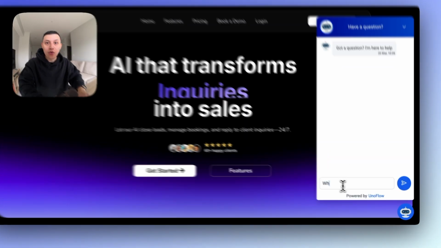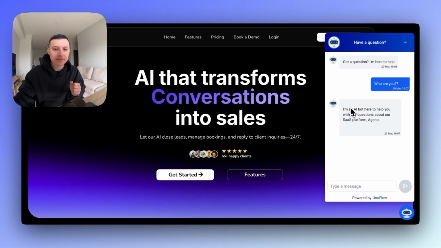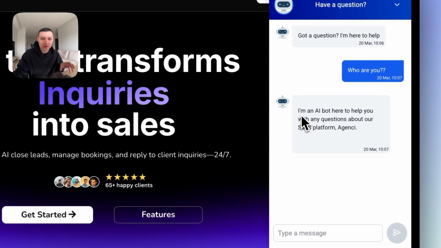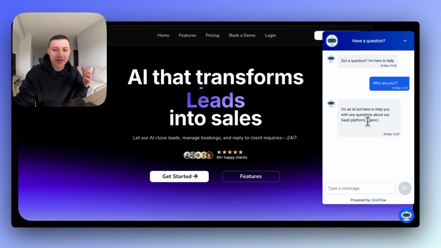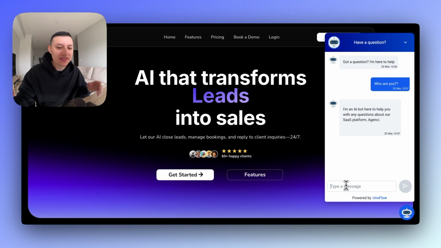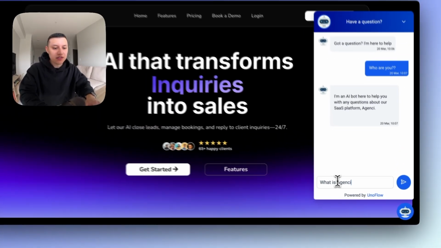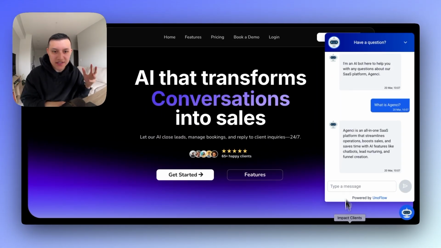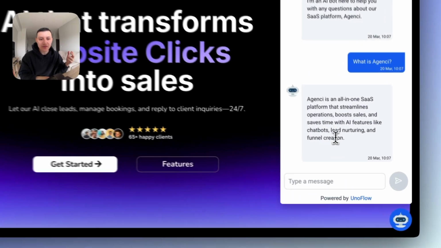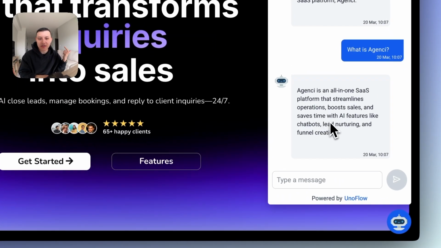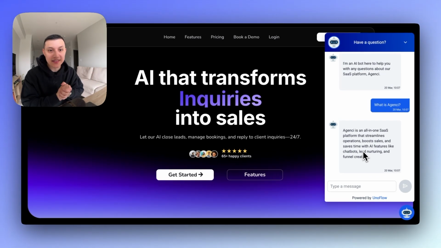First thing I want to type is, who are you? So it said, I'm an AI bot here to help with any questions about our SaaS platform agency. So I think that's pretty good. Now let's say, what is agency? Agency is our all-in-one SaaS platform that helps you with operations, boost sales, save you time with AI features. I think that's pretty good.